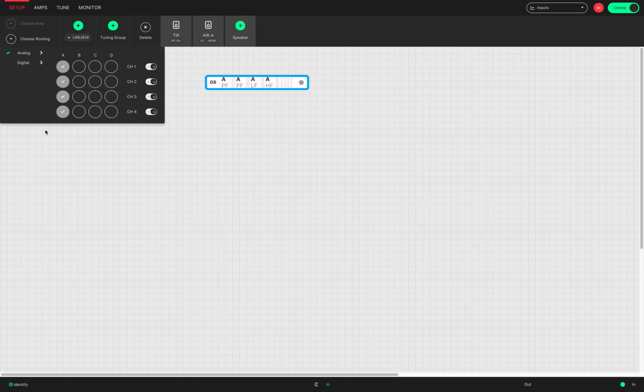In this instance, analog A is routed to all channels. Now, analog B is routed to channels 1 and 2, and analog C is routed to channels 3 and 4. The selection ticks are grey, the same colour as the circle in the signal area of the amplifier.